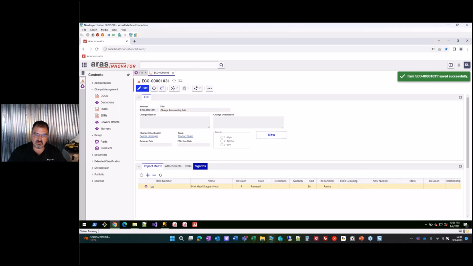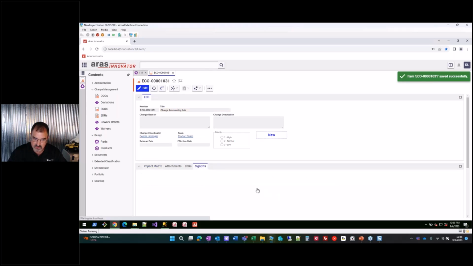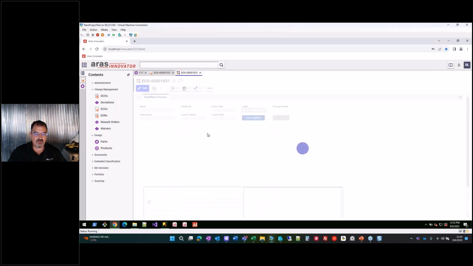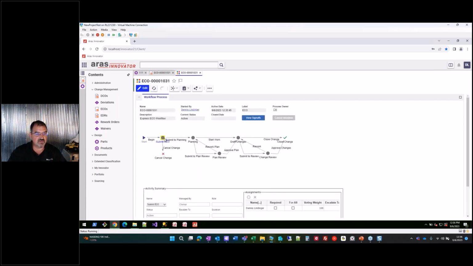So we've got that ECO created. And I'm going to go through the sign-offs tab, and I'm going to vote this. Just to give everybody a little bit of background here, again, this is the standard Express ECO. Planning will demonstrate the email, draft changes will demonstrate the Teams integration, and change review will demonstrate the bell notification.